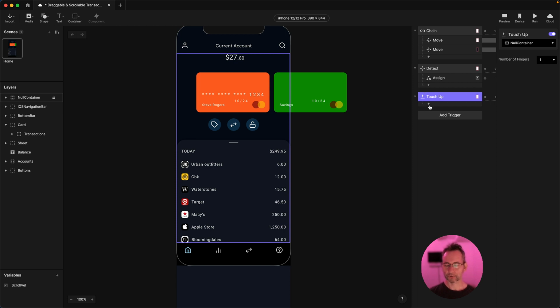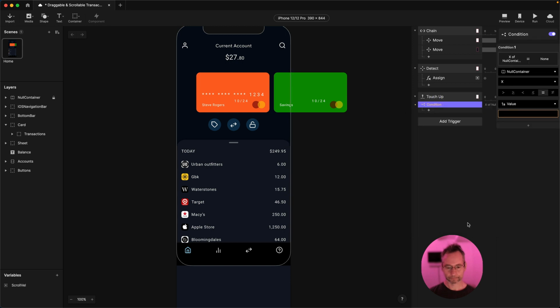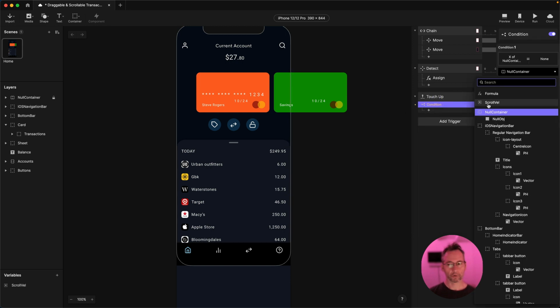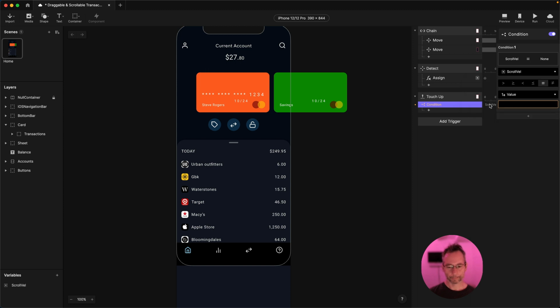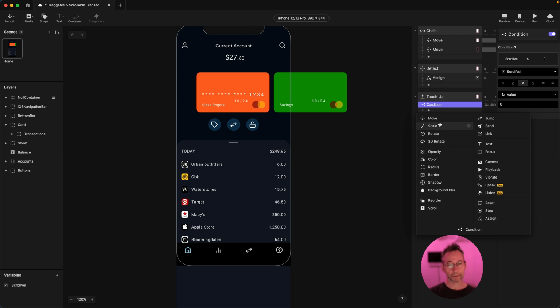And then within this touch up trigger, I'm going to add a condition. And I want to choose that Scrollable variable. And I want to basically set up a condition to see when it's less than 0. So when Scrollable is less than 0, because if it's less than 0, it must be a negative number, right? Okay. So if it is, we're going to scroll to a particular point.